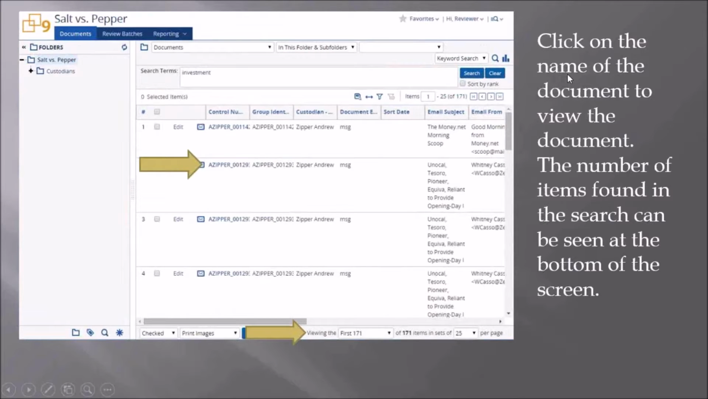And then you get a listing of the documents. Here we have 171 of the documents that have the word investment in them. And then to see what they are, we click on the item's control number. And you can see we're viewing the first of 171 documents.